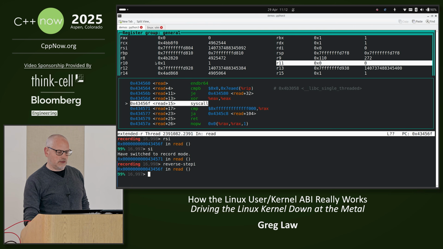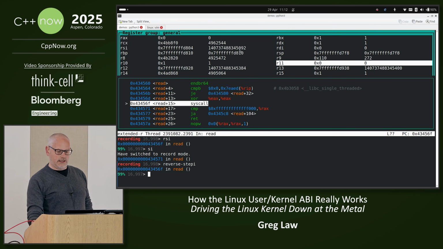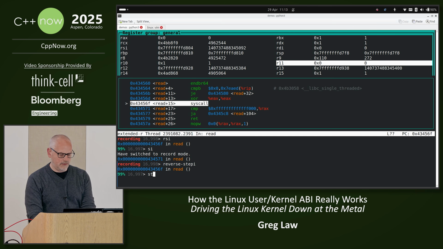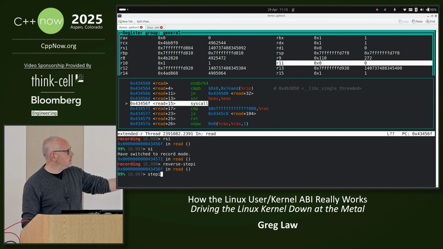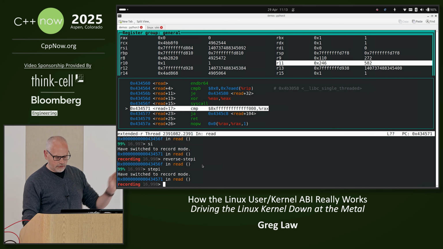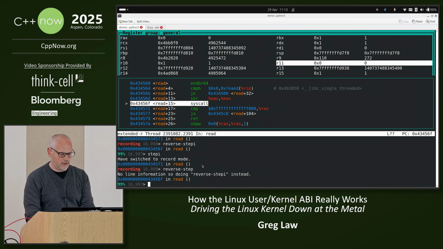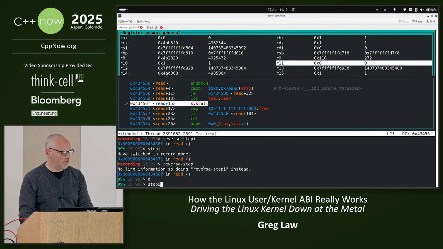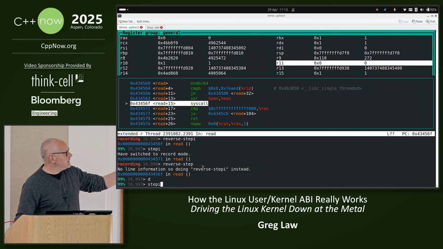And then we've got the arguments. RDI is also 0, which is file descriptor 0, because we're reading from standard in. RDX is the length, and RSI is the second argument, which is the buffer. So if I stepi that now, we can watch how this goes. Oh, sorry, let me go back. I forgot to remove the catch points, otherwise it gets confusing. So let's stepi this now.